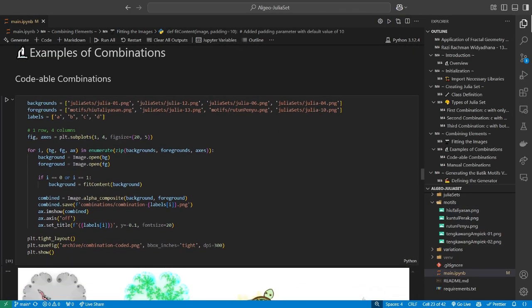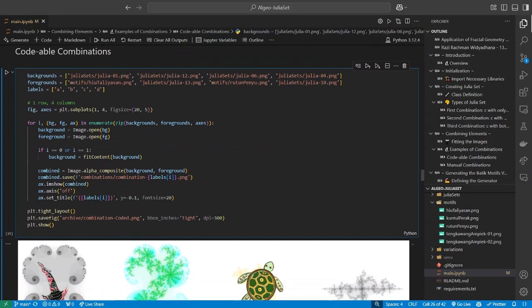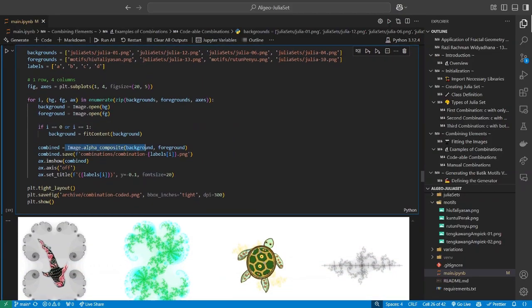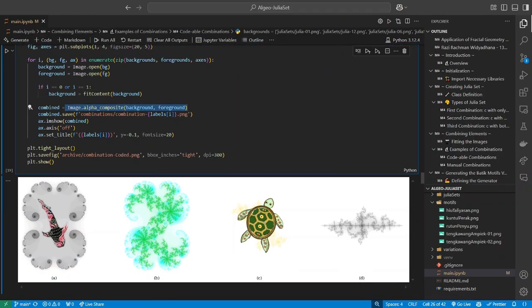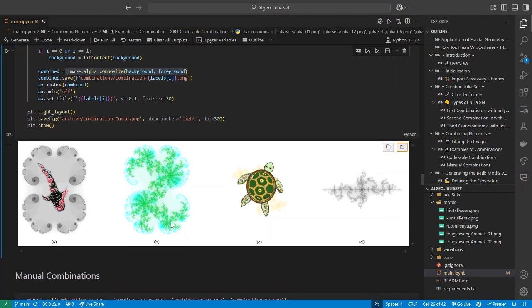For the combinations, we open the foreground and background. We choose which foreground and background, and then we combine them with the Pillow library. And this is the result of the combinations. Looks good.